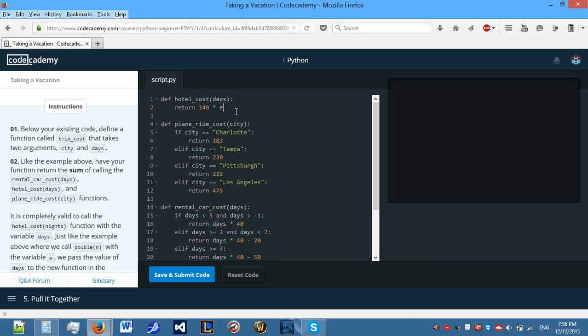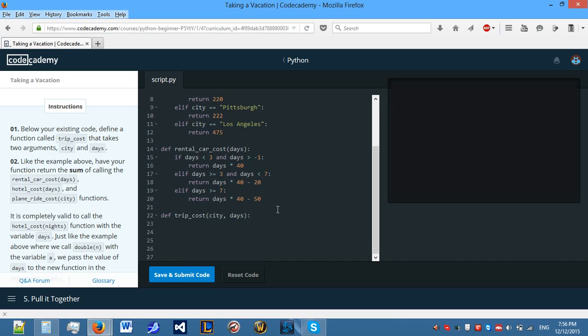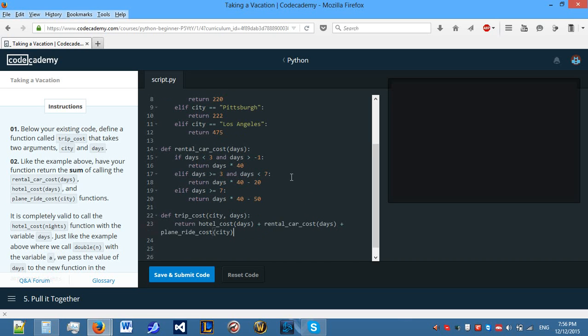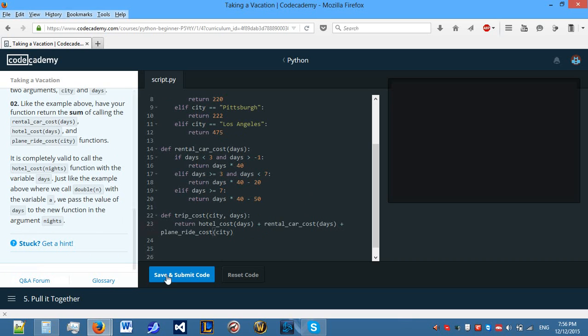Instead of nights, we can put days there, and days there as well. We can just call these functions and return what they give us. So and plus, then rental car cost and city. So let's see if this is going to work.